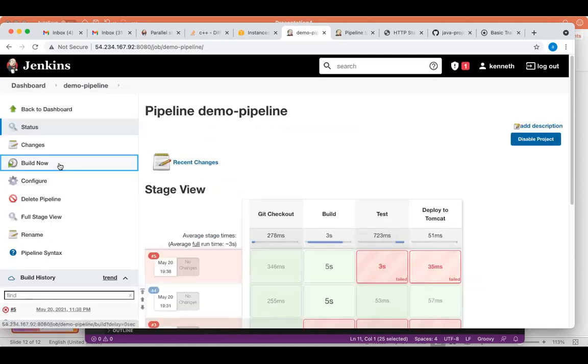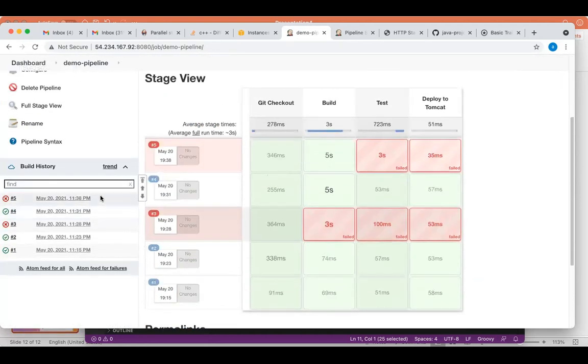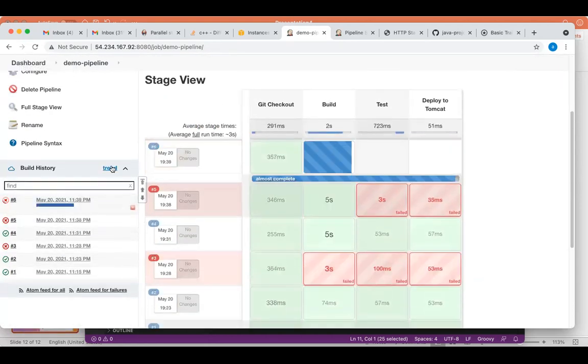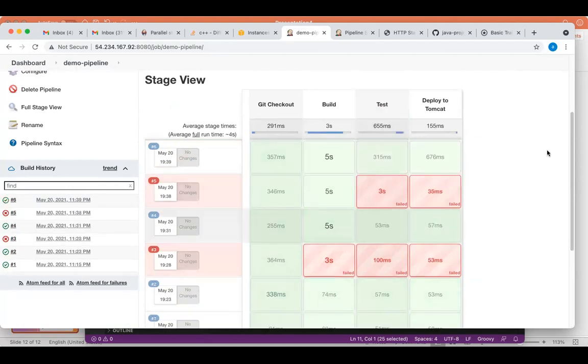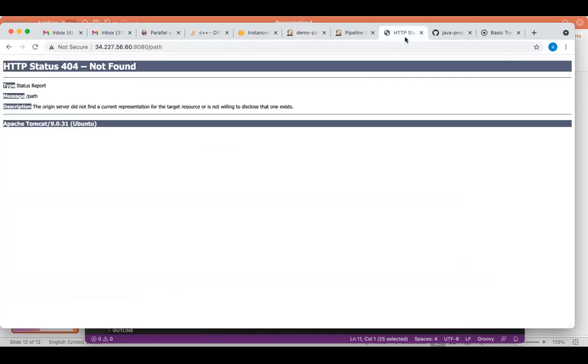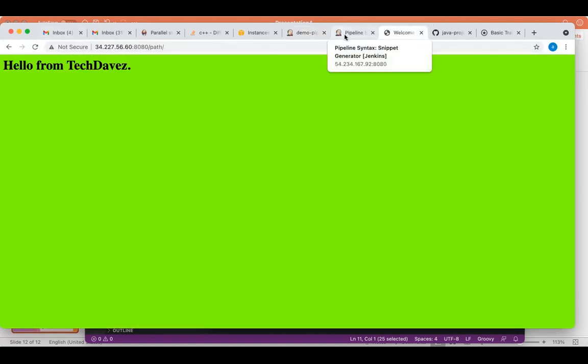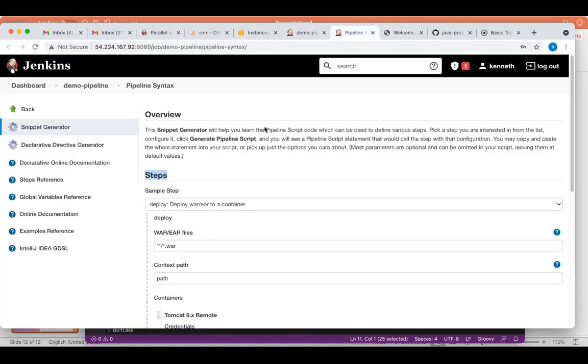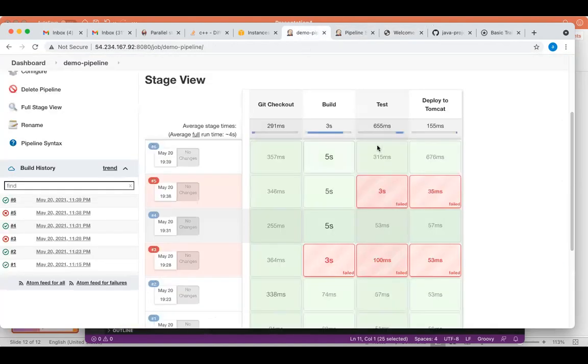So if I say build now, I believe we should be good. Again, we don't really have anything tested for now. So everything passed, and it was able to deploy to Tomcat. We can verify it here. If I say /path, let me refresh this. We see that this application actually deployed, and we used the pipeline to do that.